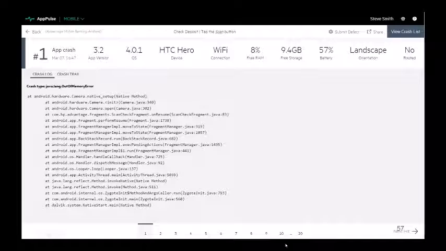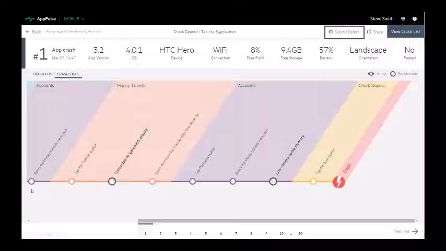So on the bottom of the screen here, you'll notice that there are a number of other incidents of this crash. So if Lara wanted, she could go through all the 20 incidences or so. However, she's more interested in seeing what is the path that the user took through the application. So she clicks on the crash trail, and here she can see exactly what is the sequence of events that caused the crash.